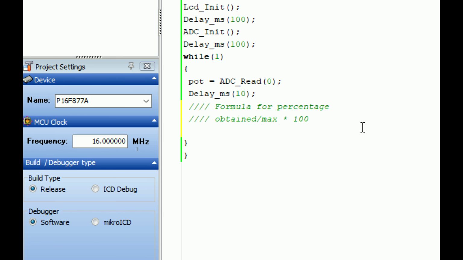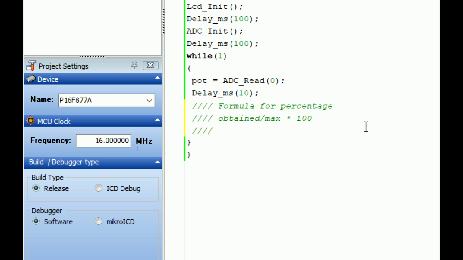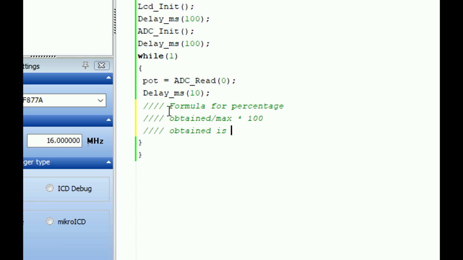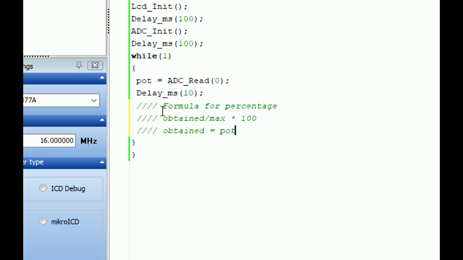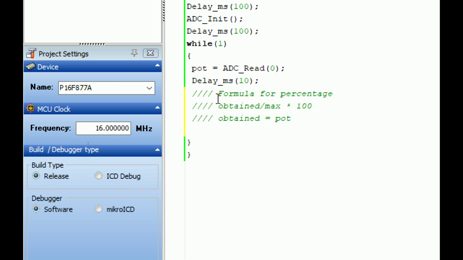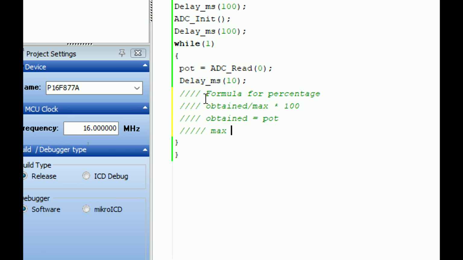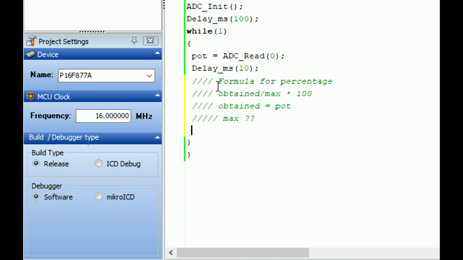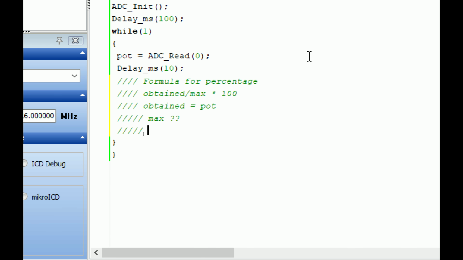Now in our case, obtained is the value of the pot. Obtained is equal to pot. Okay, one is done. Now the maximum, what is the maximum? Max equals to question mark. Now I give you the answer. Maximum is basically the maximum resolution of the PIC16F877A's ADC.